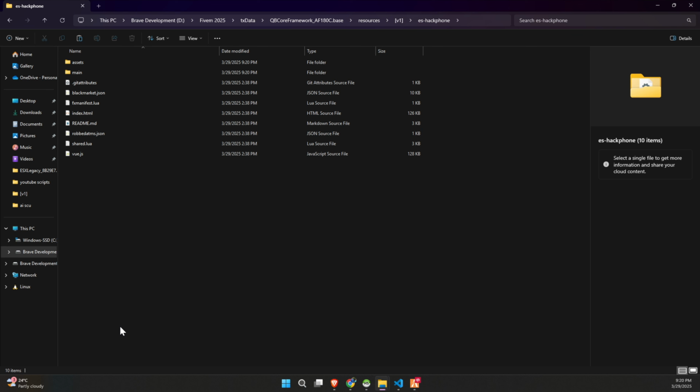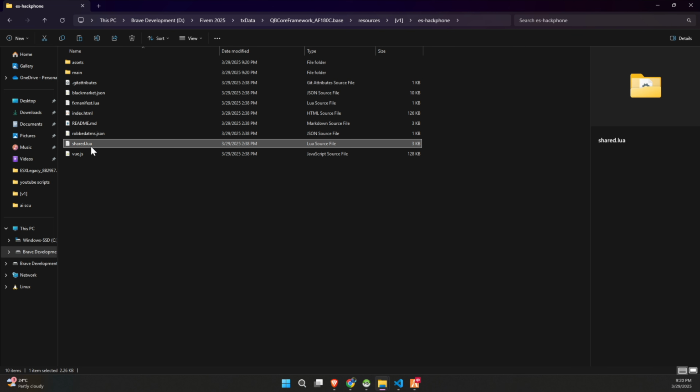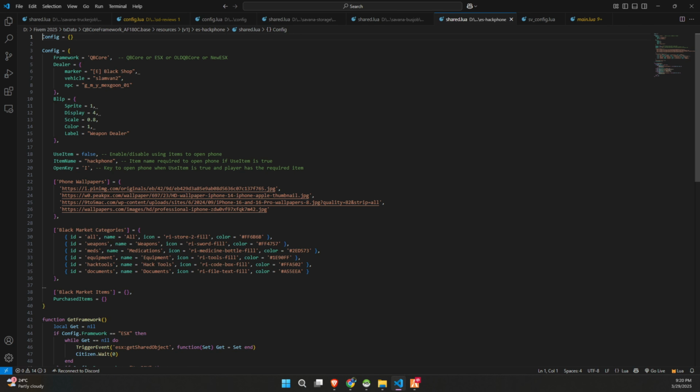Alright, now let's dive into the shared.lua config file for the hacker phone script. This file lets you customize pretty much everything about how the hacker phone works in your server. First off, you've got the framework setting right at the top. Here you can set it to qbcore, ESX, old qbcore, or the new ESX. Just make sure it matches your current framework setup.